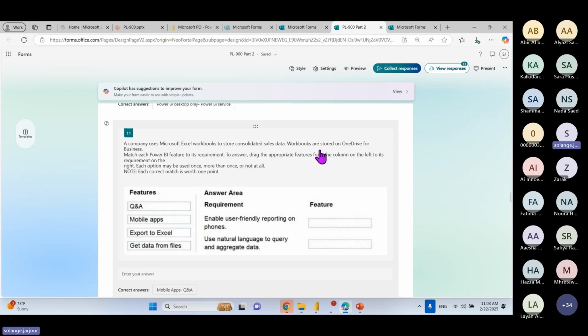A company uses Microsoft Excel workbooks to store consolidated sales data. Workbooks are stored on OneDrive for Business. Okay, good. Match each Power BI feature to its requirement to answer, drag and drop. Okay, so we need to enable user-friendly reporting on phones. So since we are speaking on phones, then we need to have something called mobile application.